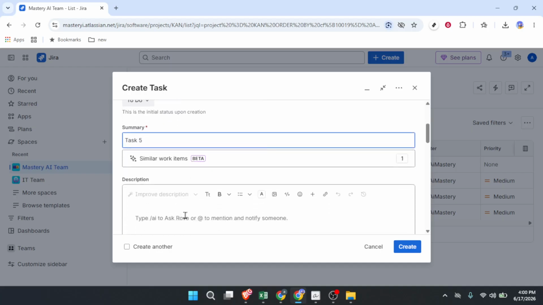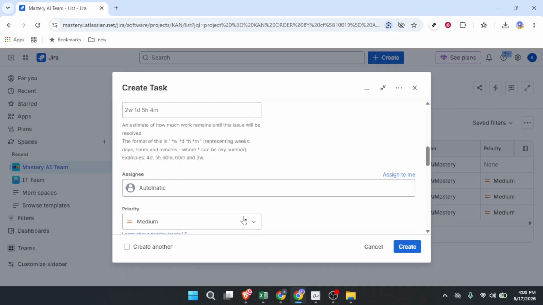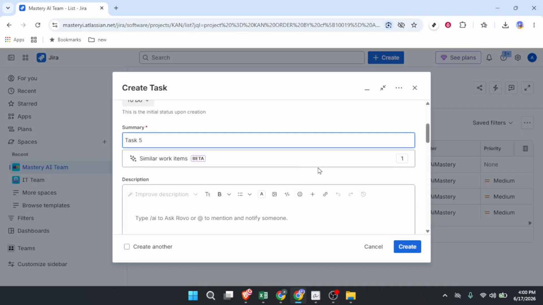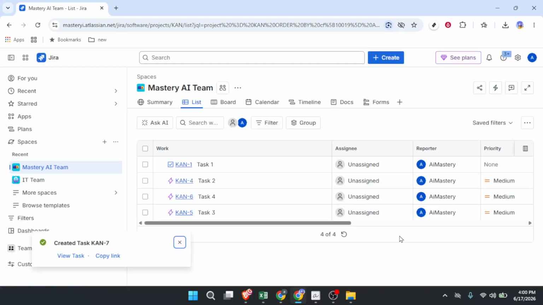Once you've typed your task name, you have two options. You can click the blue Create button at the bottom, or you can just hit Enter on your keyboard. I usually hit Enter because it's faster. Either way, your task is now created. You'll see it pop up in your project list or on your board. And here's the really important part.